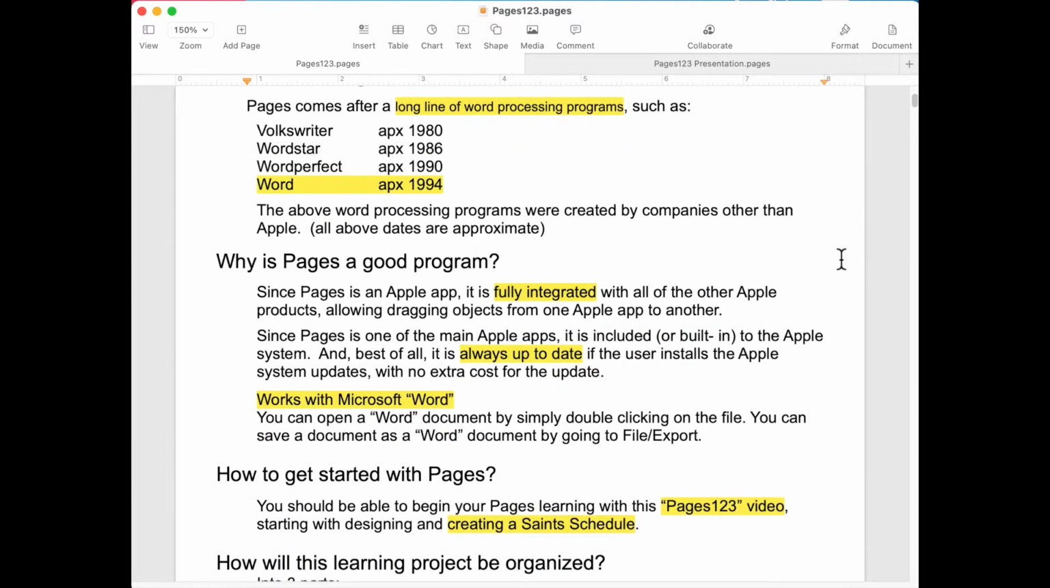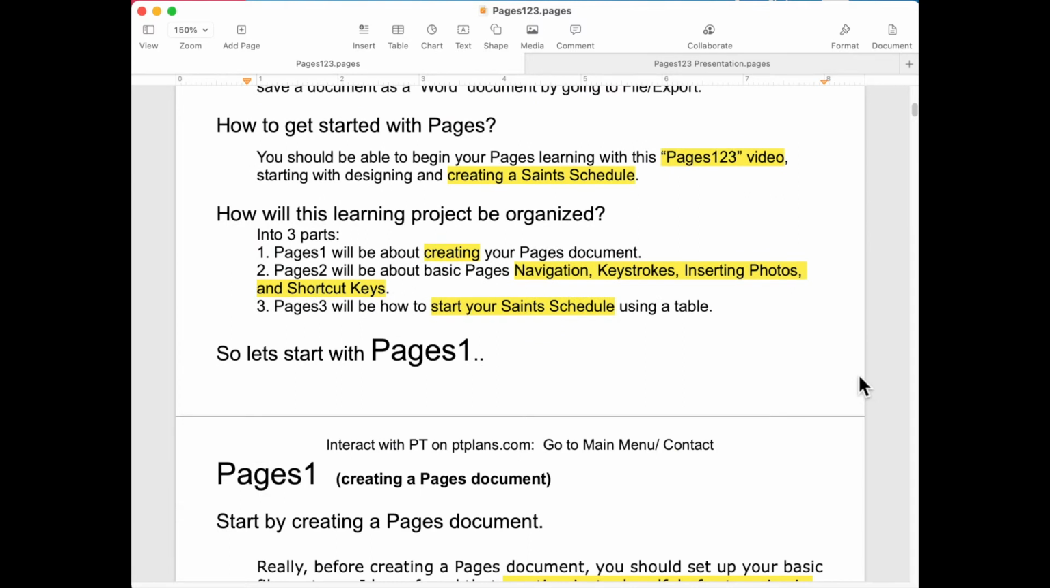Now, why is Pages a good program? Why do I think it's a good program? Well, Apple, being a fully integrated vertical system, enables Pages to be used across so many different apps. It's always up to date because system updates actually update Pages also. The thing really good about Pages is that it works with Word, which so many people are familiar with.